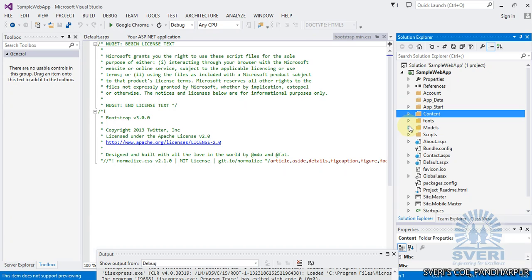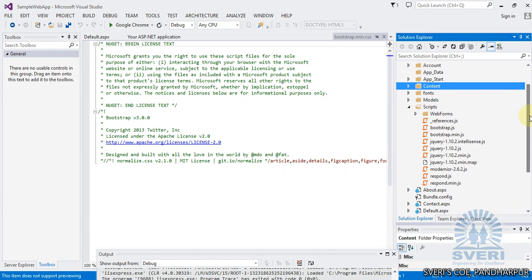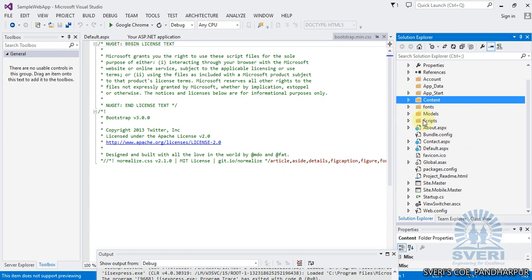The models folder is used to maintain all the class files which are used to store the domain data, as well as all the logic of that particular data, how to manage that data in an application. All these things are stored in the models folder. Whereas the scripts folder contains all the JavaScript files, all the bootstrap JavaScript files, all the jQuery files related to your web application. All these scripting files of your project are maintained in scripts.